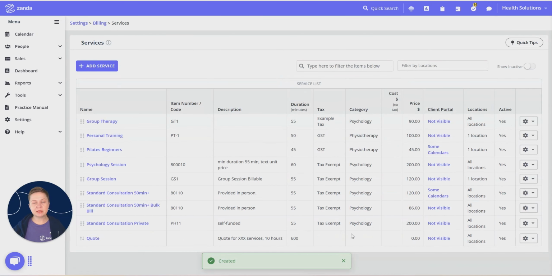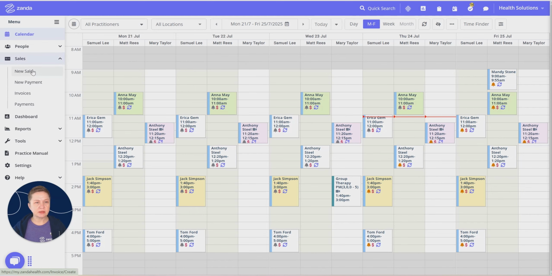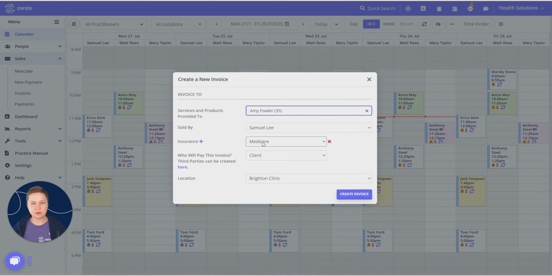So now we have prepared items that we can use to generate an invoice, which will serve us as a quote for our services. Let us now create a quote for our prospective customer. So we can use the sales menu for that and use the new sale feature. So here we need to select who these services or products will be provided to. So for example, the client name, the sold by, the practitioner.